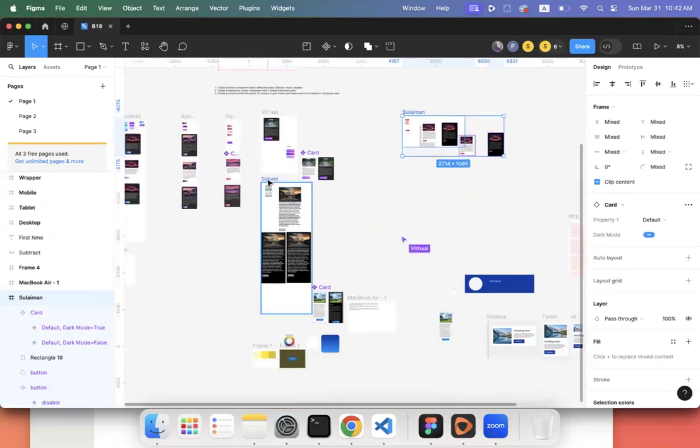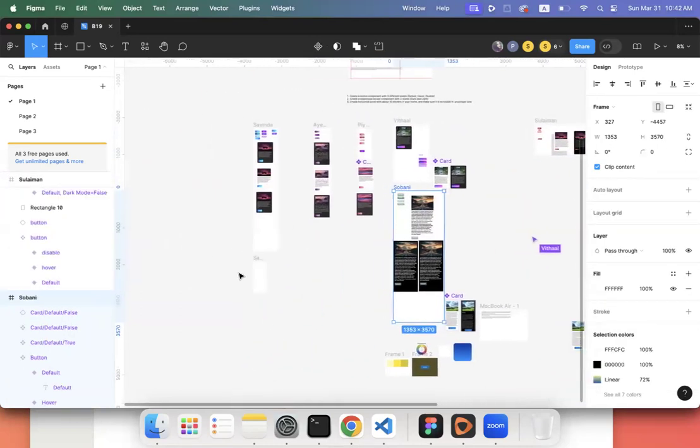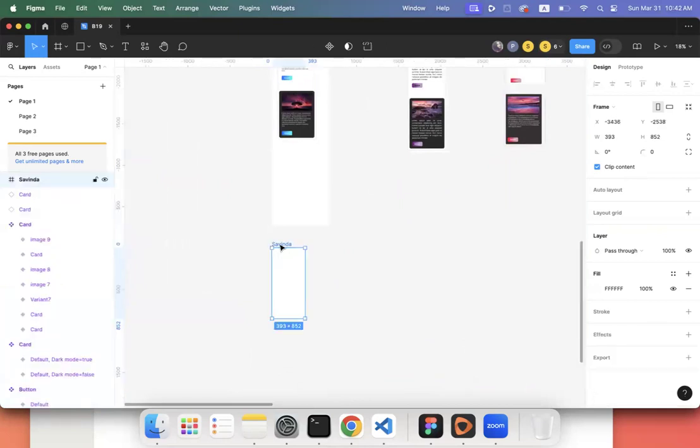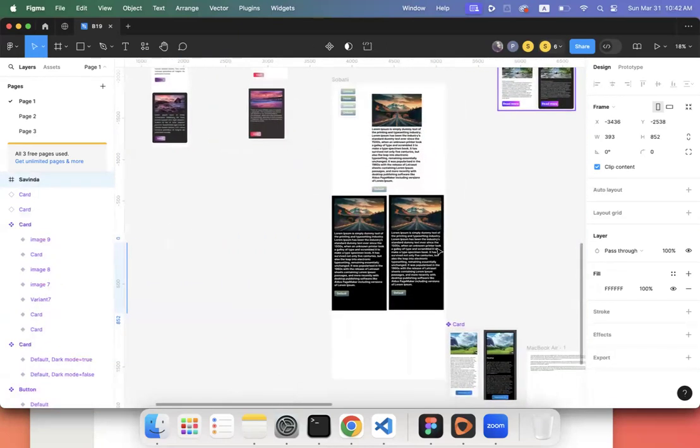How do you delete a frame once you have added it to the page? Select the frame and click the delete button on your computer.